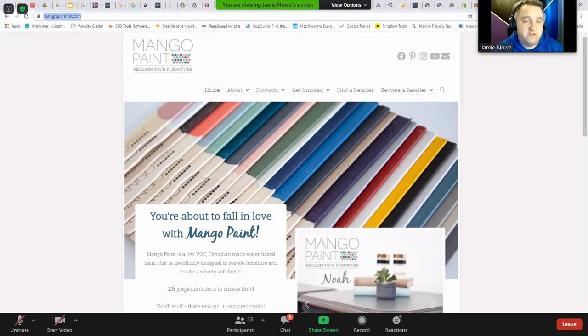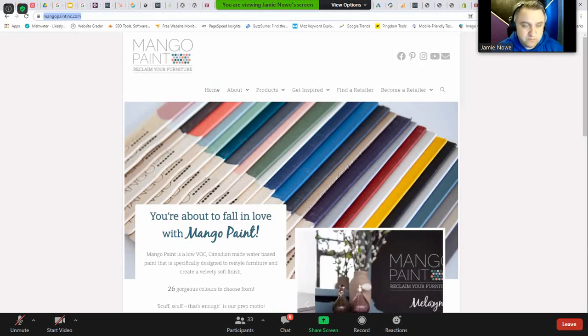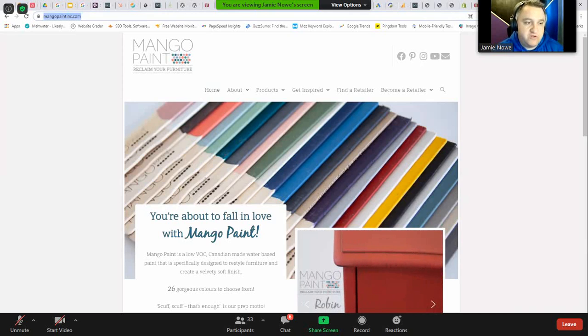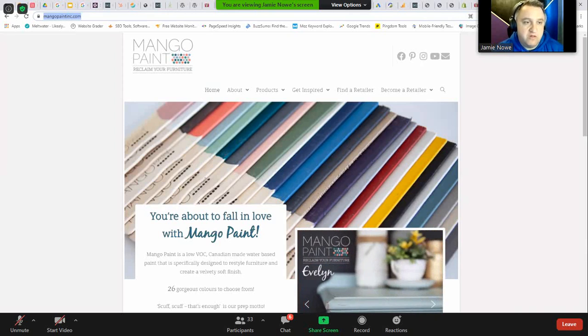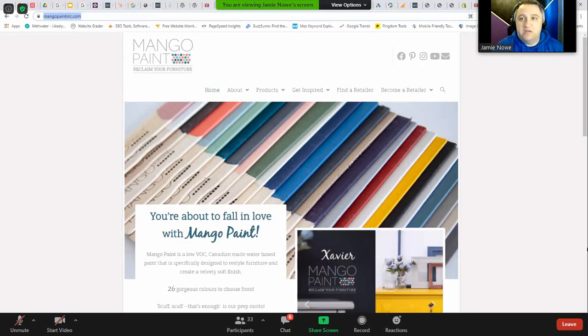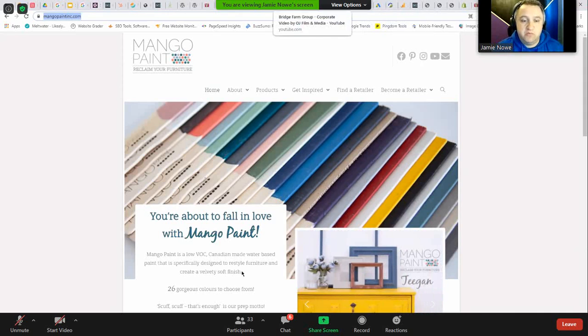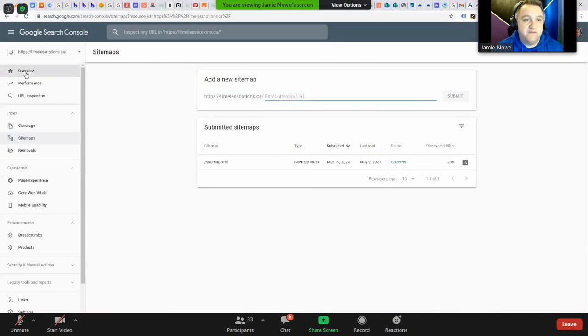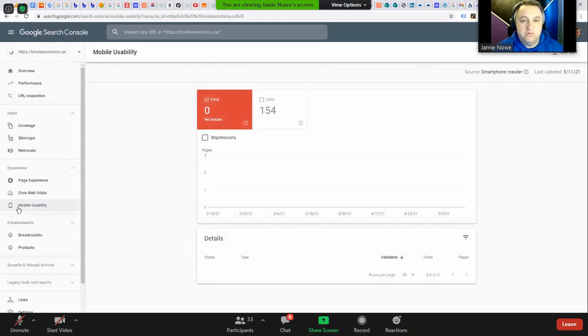So has your web pages been optimized for mobile? In most cases, when you're building web pages within, say, WordPress or even Wix or Squarespace, they'll have the option of previewing the website on mobile. On top of which, within Google Search Console, you have mobile usability checks. It will tell you if there's any problems with your website performing on mobile.